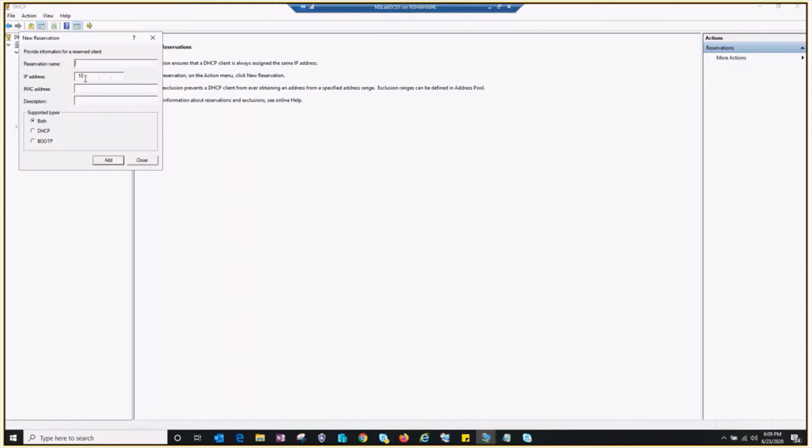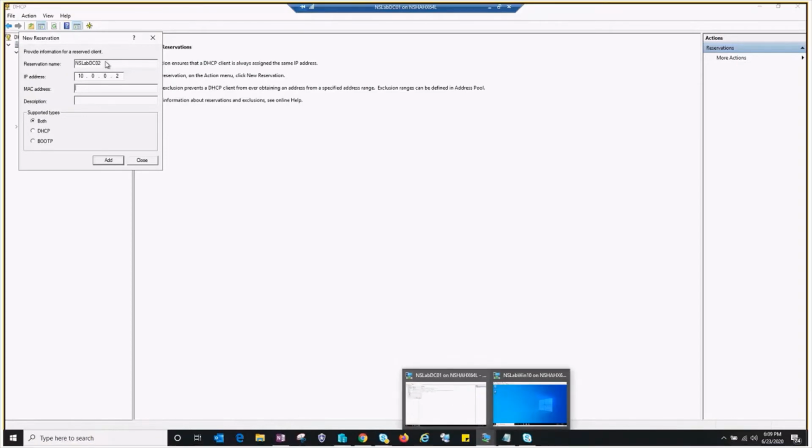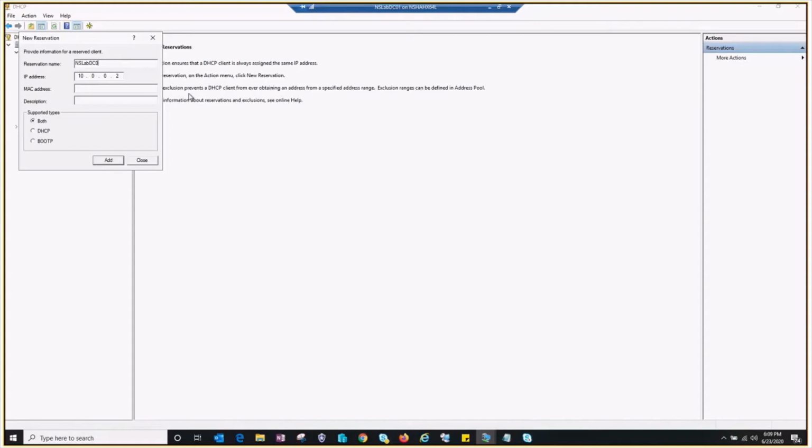Let's reserve an IP address in here, but keep in mind, to reserve an IP address you would also need the MAC address of that machine. So let's choose the reservation name. I'm going to reserve an IP for NS lab DC02, 10.0.0.2. I would need the MAC address. Let me reserve it for NS lab DC1, 10.0.0.1.